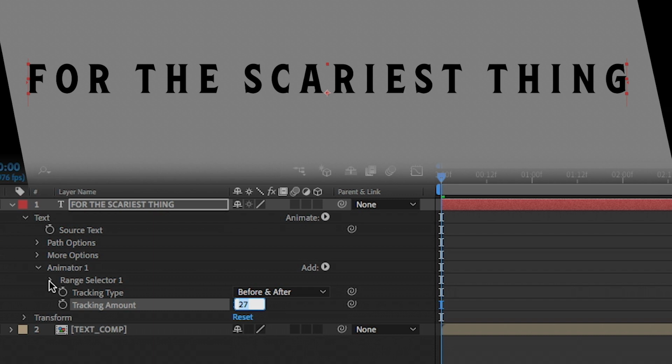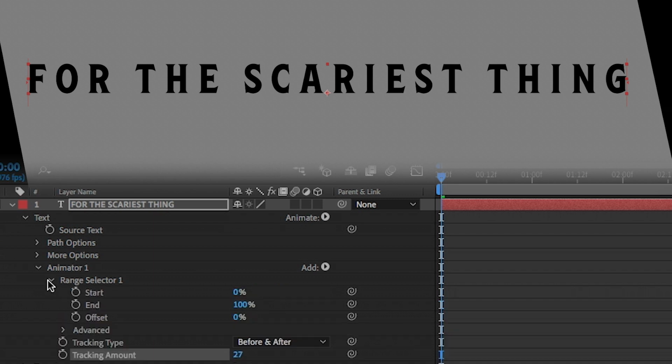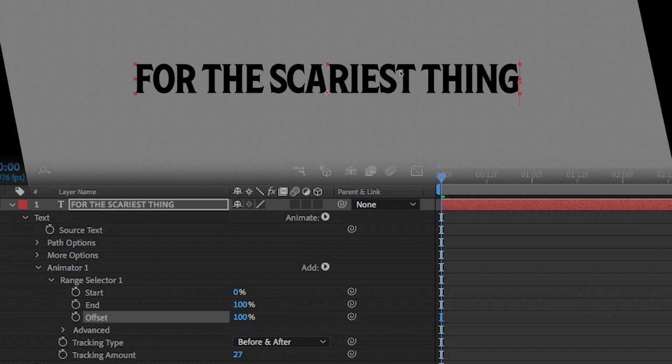All right, so what we're going to do is open up our range selector, and we're going to actually animate the offset rather than animating this tracking amount. 0% is fully extended, if you will, and 100 will be its default position. So let's set this to 0.